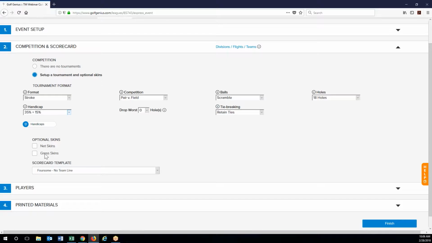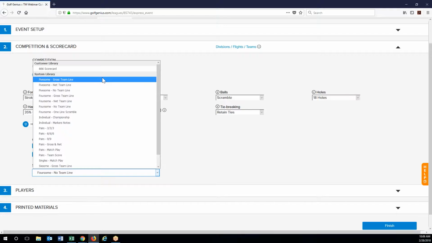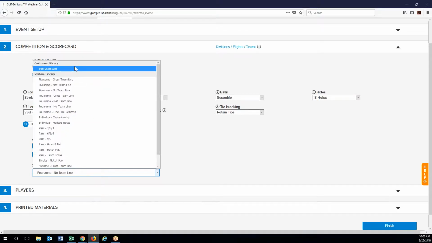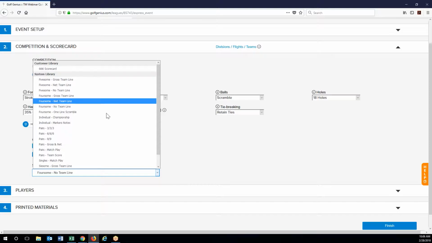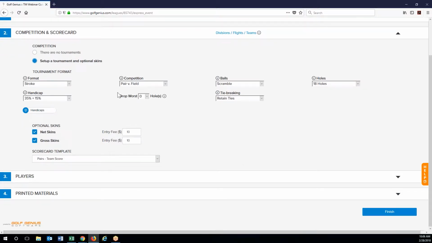So what this is asking you is, are you doing net or gross? Let's say we're going to do both today. We can type in our entry fee, say it's $10 a piece. And then scorecard template, here we can actually pick from the scorecards that they have created and also any ones that we have saved in our library. Since we're doing a two-man scramble, let's say we want a pair scorecard with a team score. All right, so now we finished our competition and scorecard area.